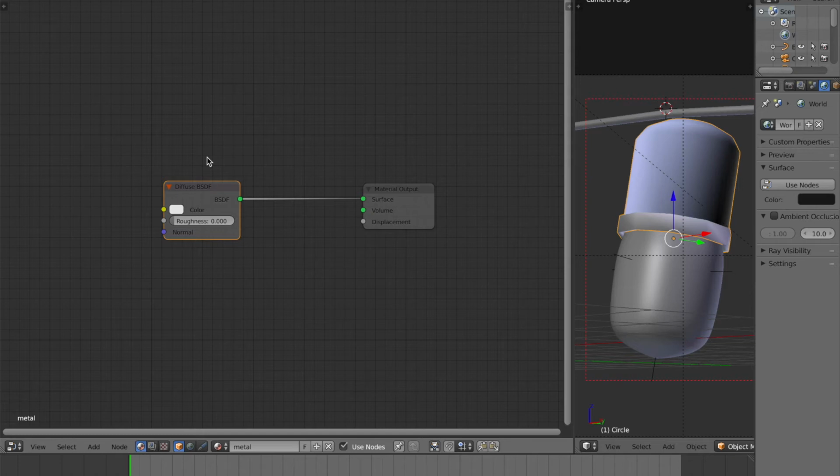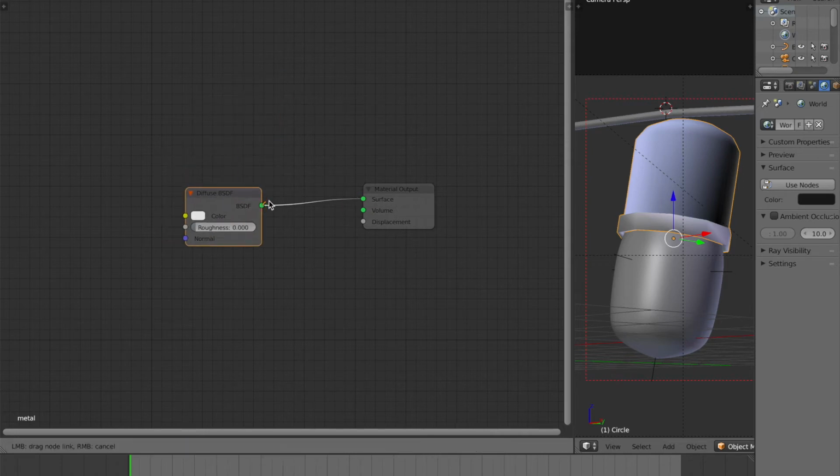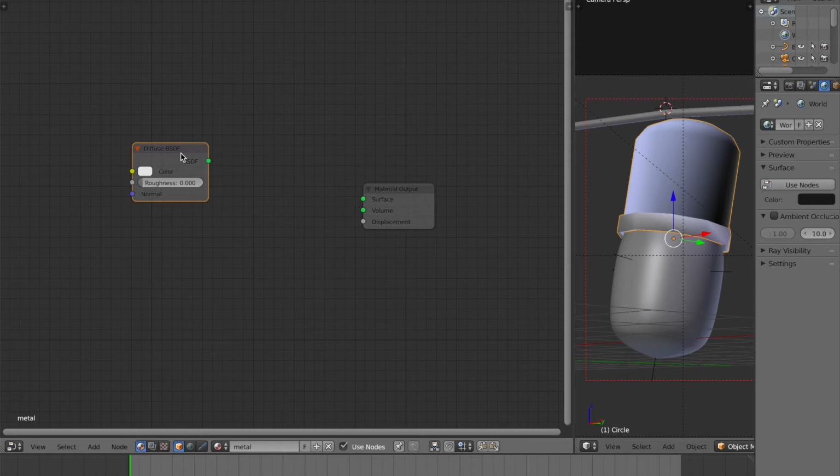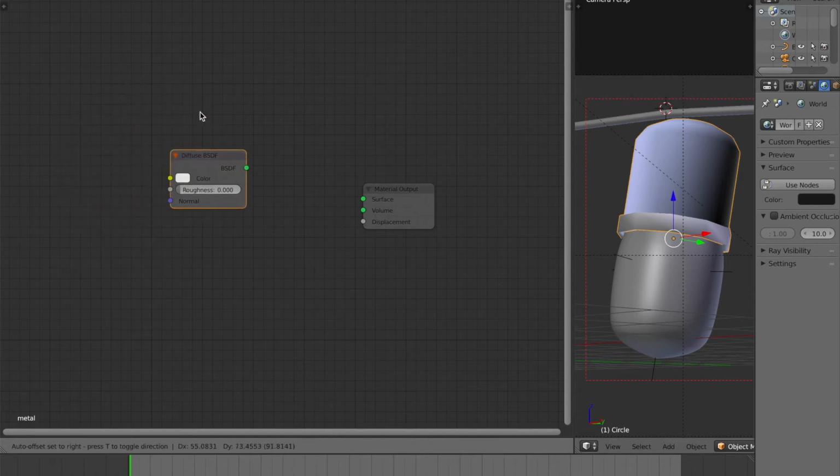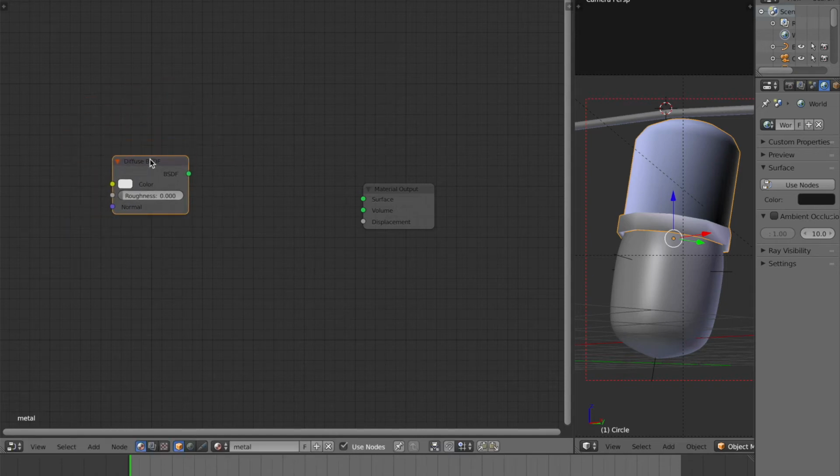This node operates like a function. Y equals mx plus b. A function takes inputs and returns an output. In the node editor, the inputs are always on the left side of this little box here, which is called a node. You can mix and add and do all sorts of operations to nodes to make a result that is exactly what you want.